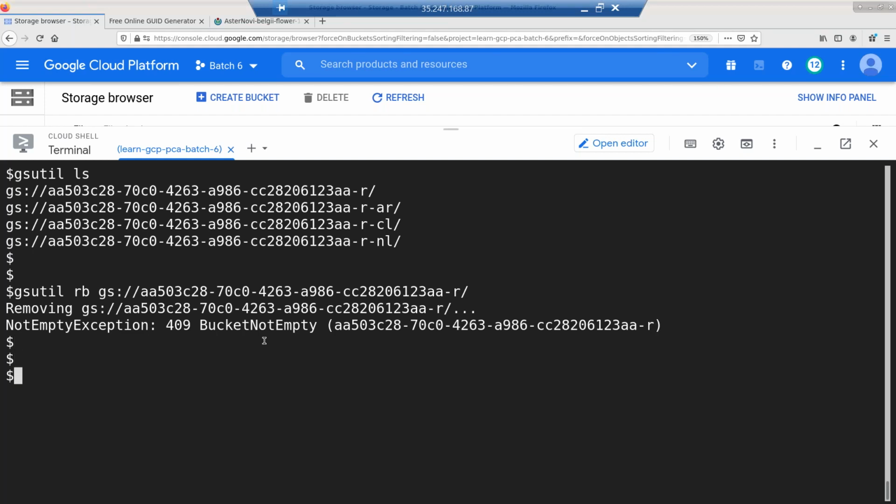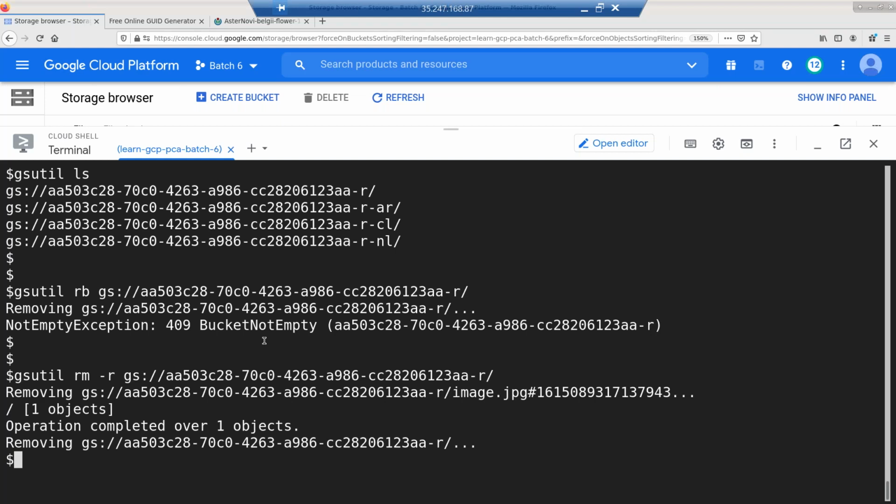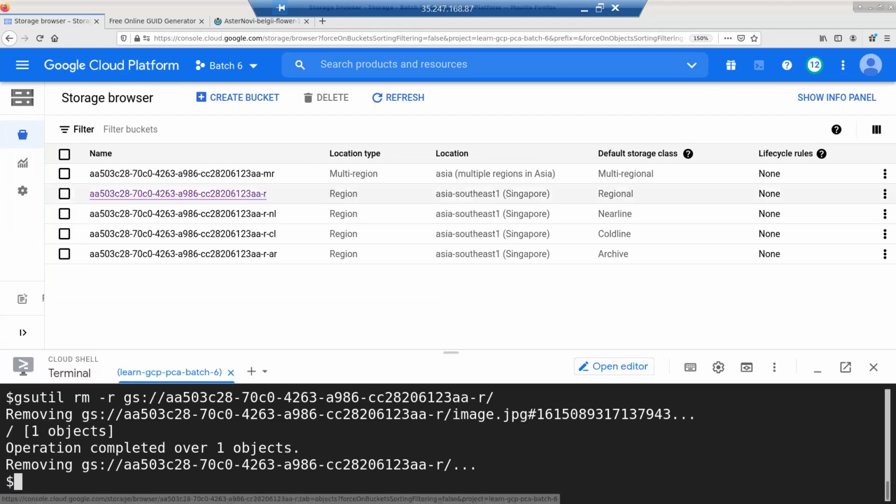So if you don't want to do 2 steps, you can do your normal Linux command. Recursively remove everything and the bucket also. This -R is going to help you out. Remove the objects and delete the bucket also. So first removing the object, then the bucket. Done. If you just go and refresh it, you will not have the 2 buckets. Only 3 are going to be there.